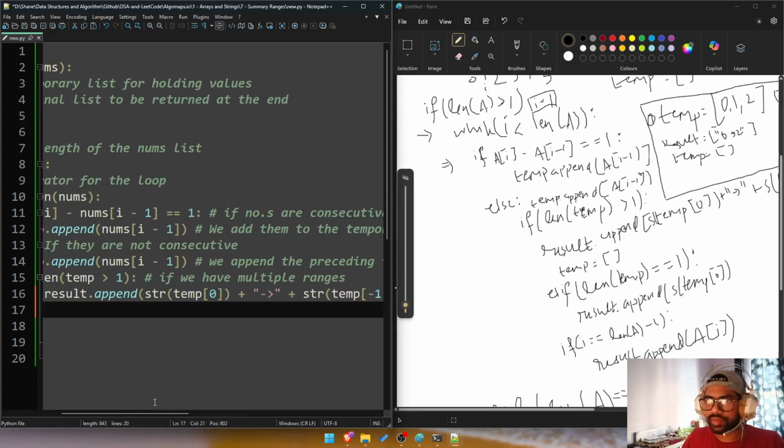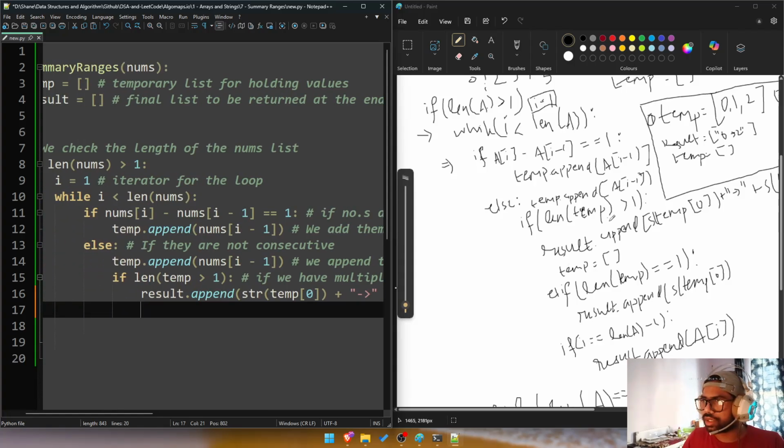Okay. Result, then temp equals temp of 0.